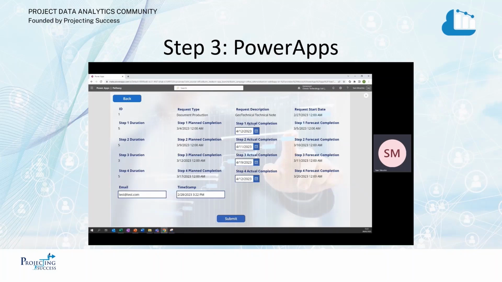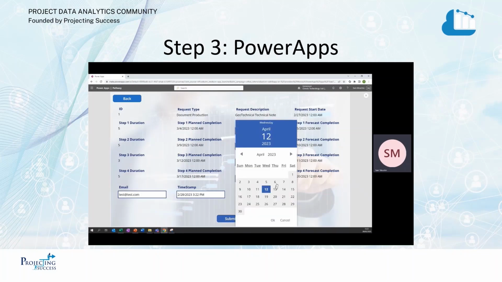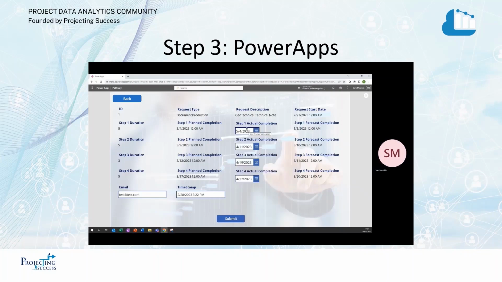The items that can be edited are the actual completion dates, which allows, as the request progresses, the user to input whether the various steps have met, are behind, or are ahead of their planned completion dates. This is done through a drop-down calendar, which allows the user to select the date upon which that particular step of the request was completed. This can be done for all steps, but in reality will be done as each step is completed.